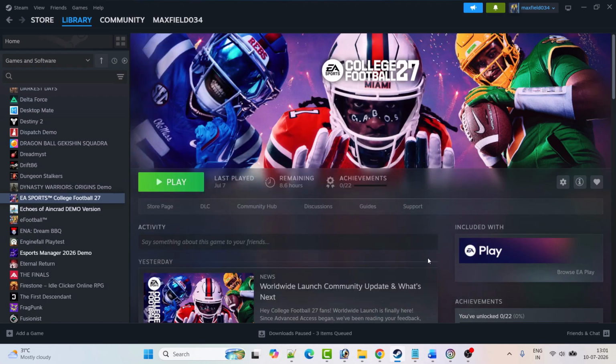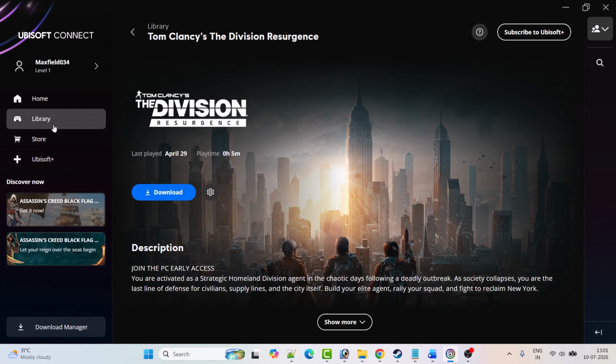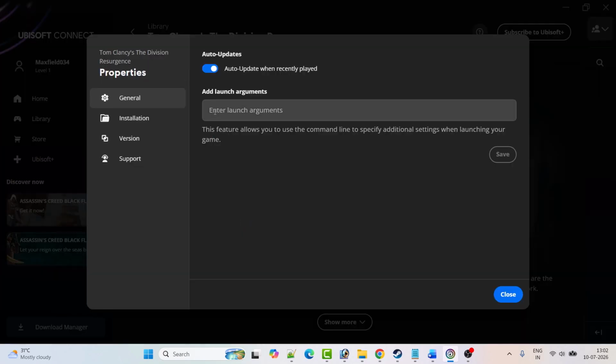And if you have the game on Ubisoft, then open Ubisoft, go to library and then select Assassin's Creed Black Flag Resynced game and then click on settings and then click on properties. Now here you will see the enter launch arguments. So first type -DX11, click on save and then launch the game and check.